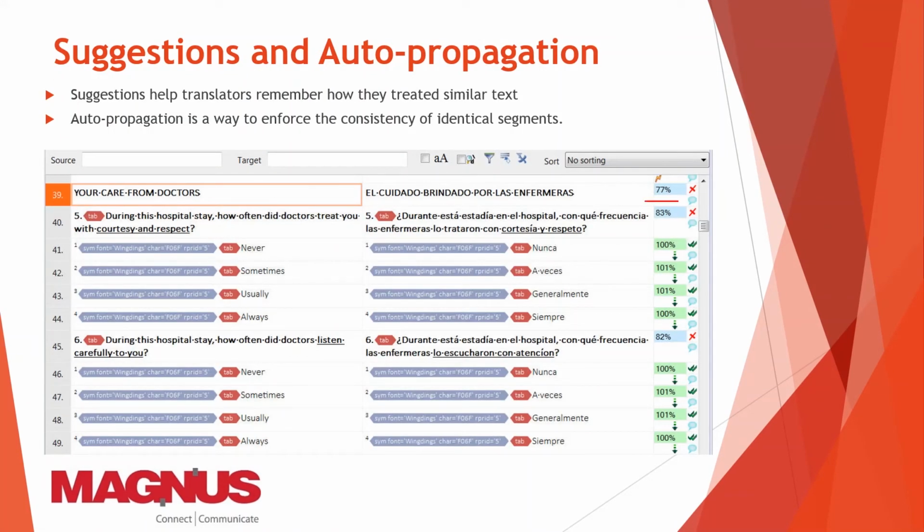You can see here that a 77% match is being offered for the translation of "Your Care from Doctors." By updating the translation being offered for this segment and marking it as finalized, the 77% will be changed to 100%, the red X will change to a green check mark, and the database will have a complete translation segment.